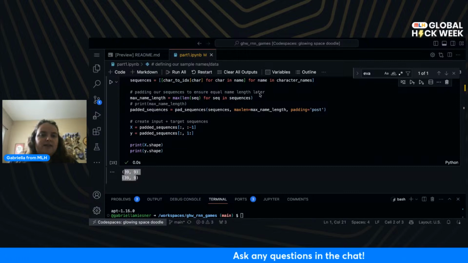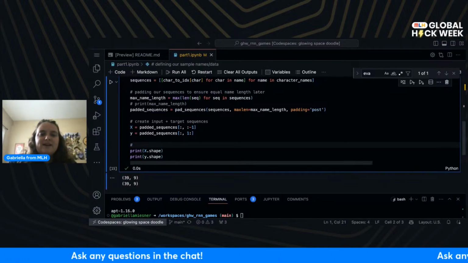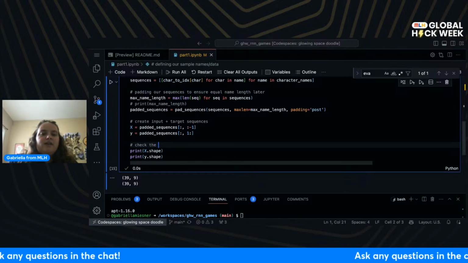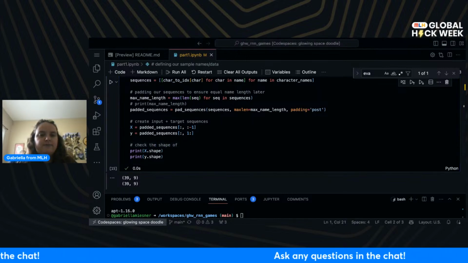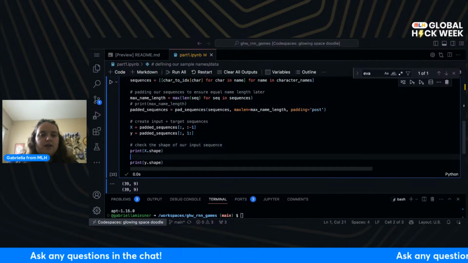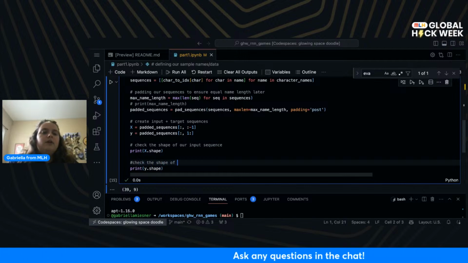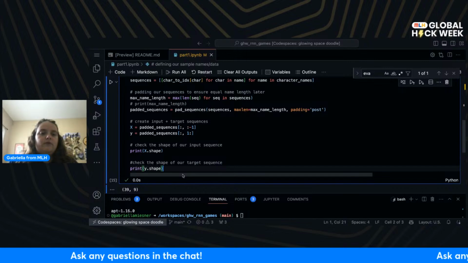All right, and just to make sure that we have everything properly documented, type check the shape of our input sequence, and then check the shape of our target sequence. Beautiful. All right.